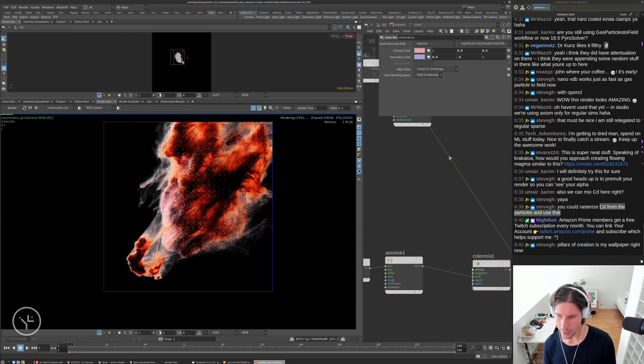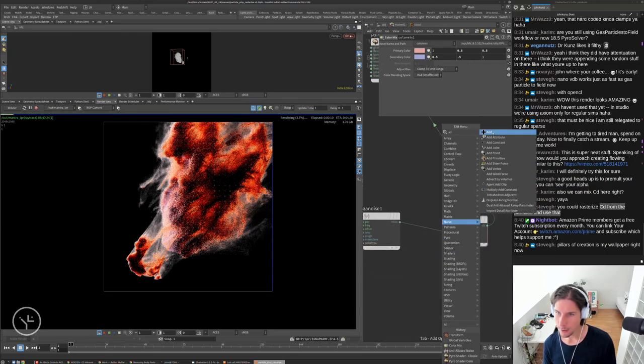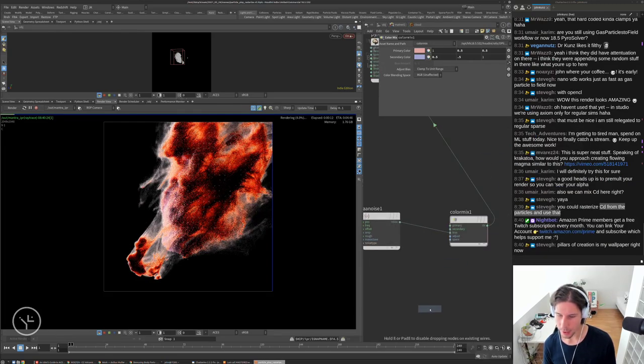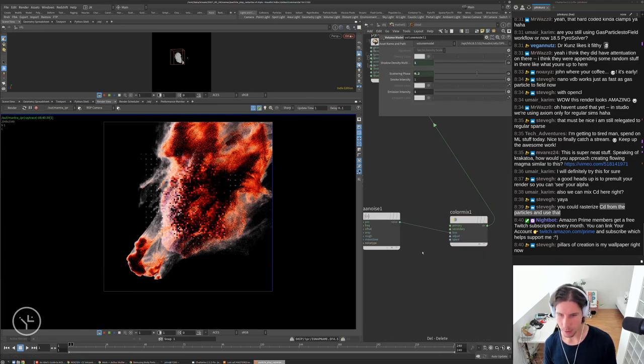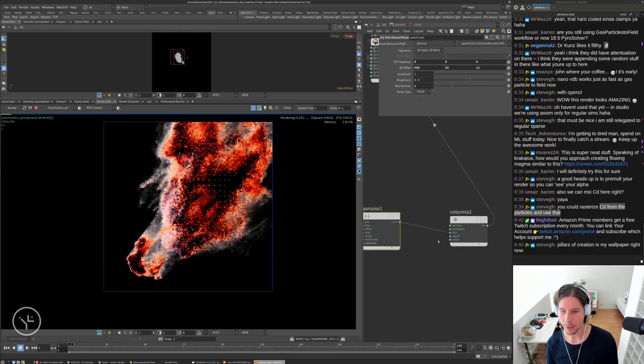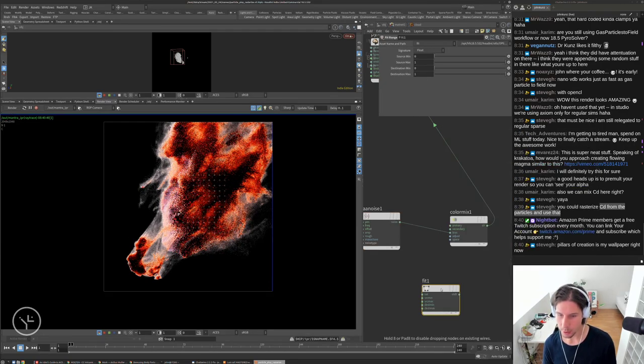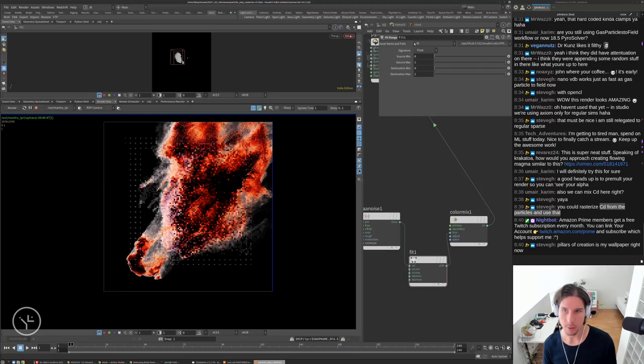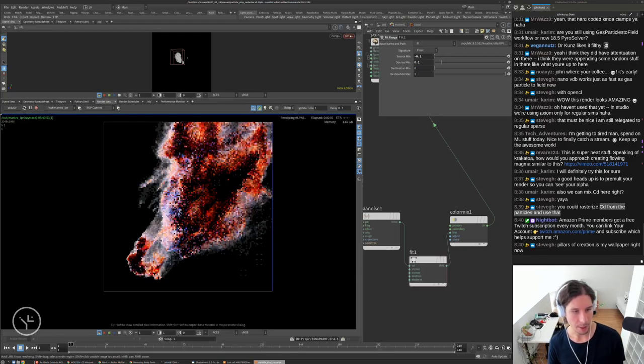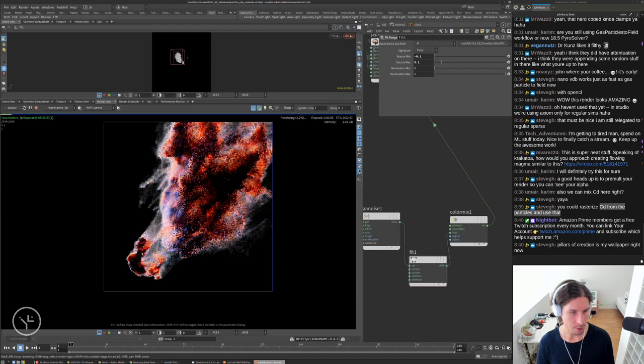I think I also know what's happening here. I think usually this noise, the output of it goes negative. So if you just do a fit range, you probably want to go like negative 0.1 to 0.1. Okay, now we're getting a little bit of the other colors for sure.